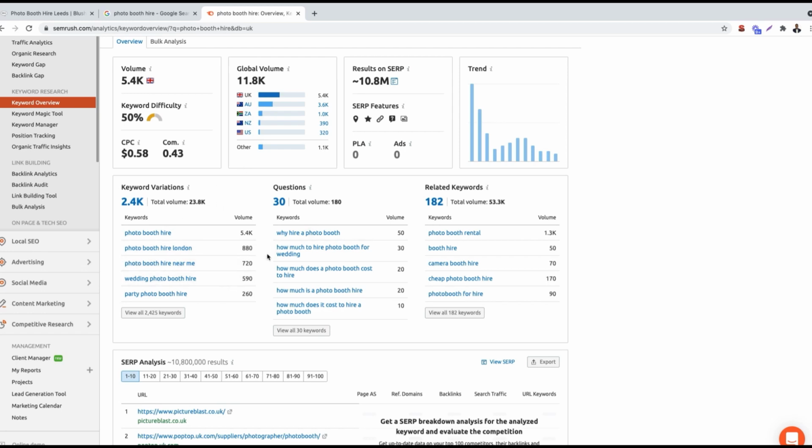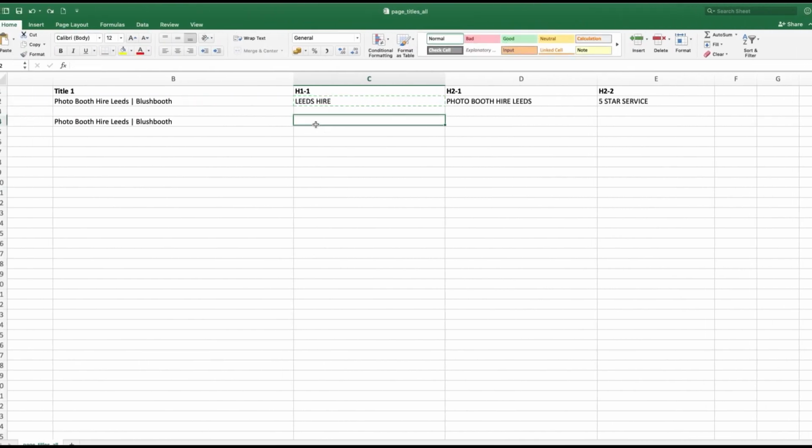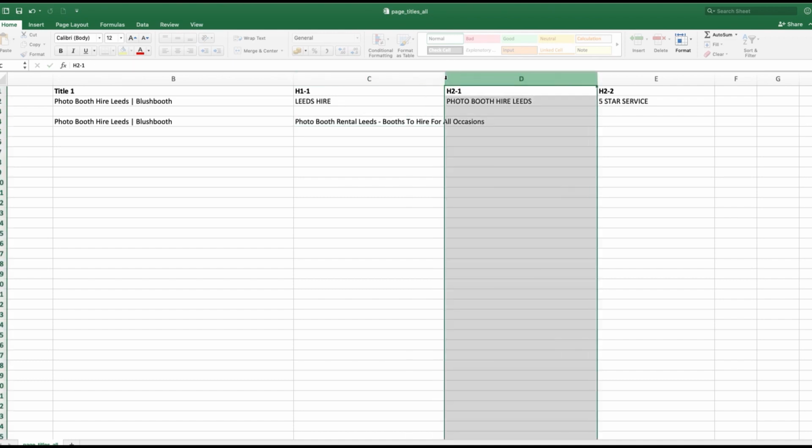So taking this into consideration, for my H1 tag, I would go for something such as photo booth rental instead of hire. And I'll put in Leeds, which is the location they are targeting. And I'll put in the word booths to hire for all occasions, like that. That is the main H1 tag.